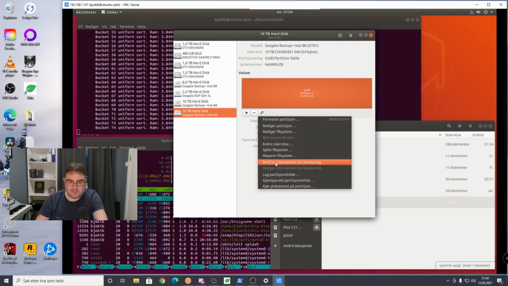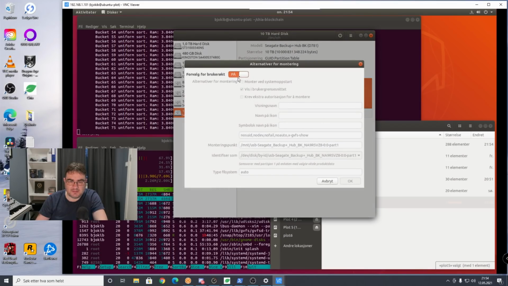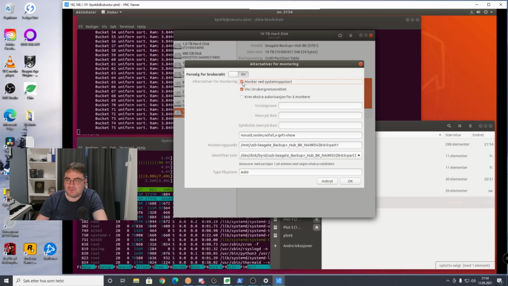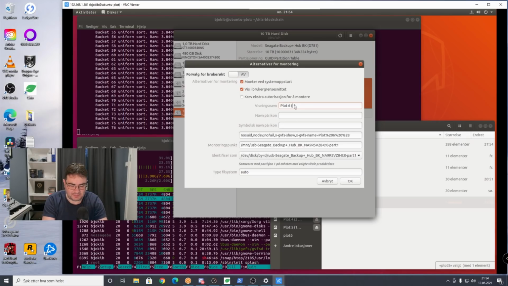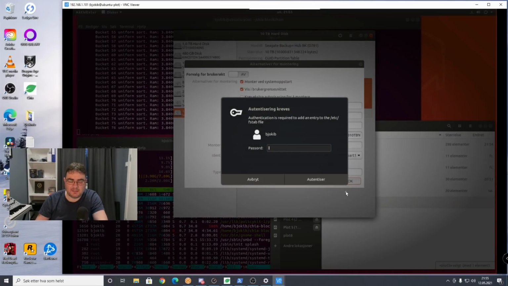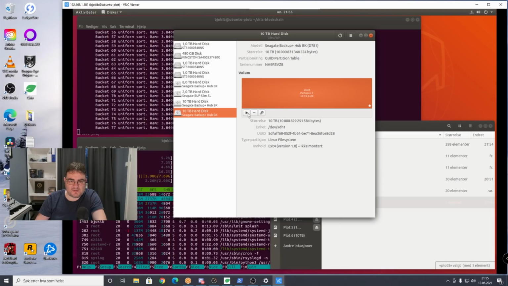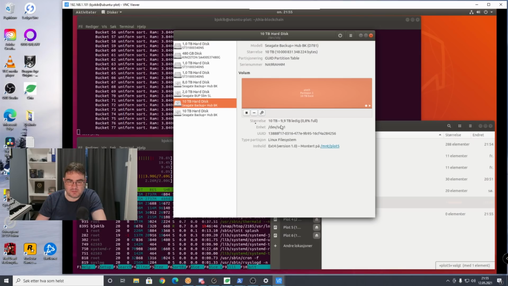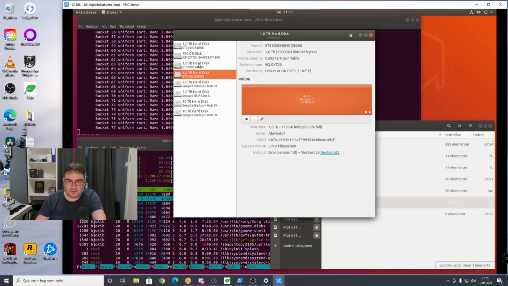Press the cogwheels here, edit alternatives for mounting, disable that one, select to start mount the drive at startup, and it's going to be called plot 6, and I'm going to say 10 terabytes here, and it's going to be mounted at MNT plot 6. Okay, and type our password, and we press the play button, and now the hard drive is mounted. You can see that it's 10 terabytes and 9.9 free, and the same on this one, 10 terabytes, 9.9 free. And all of the other drives here look like they're working as they should.